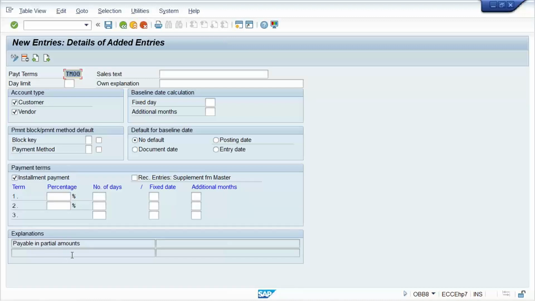Look at here. So now it is showing here payable in partial amount. Payable in partial amount means, guys, of course, first installment, second installment, third installment. So it is a kind of partial payment, isn't it? Partial payment means small amount. First installment, again second installment, certain part, third installment also the remaining part. So that is why it is saying payable in partial amount.